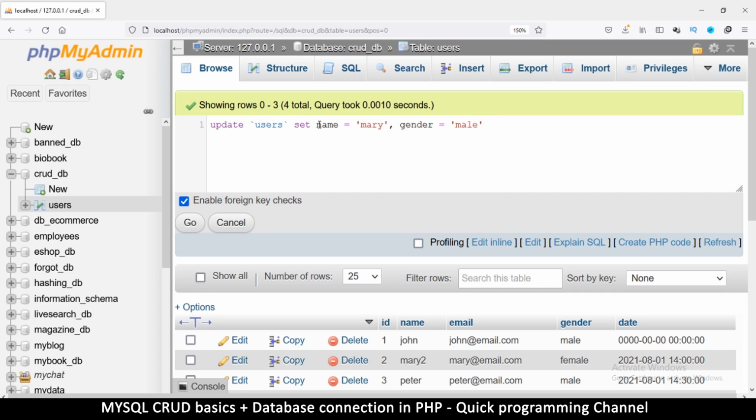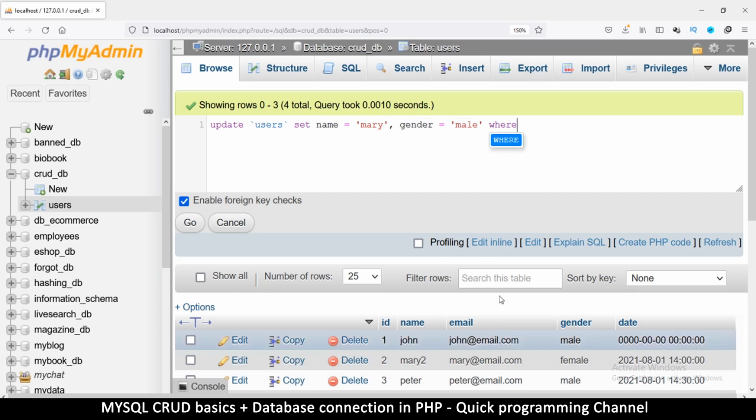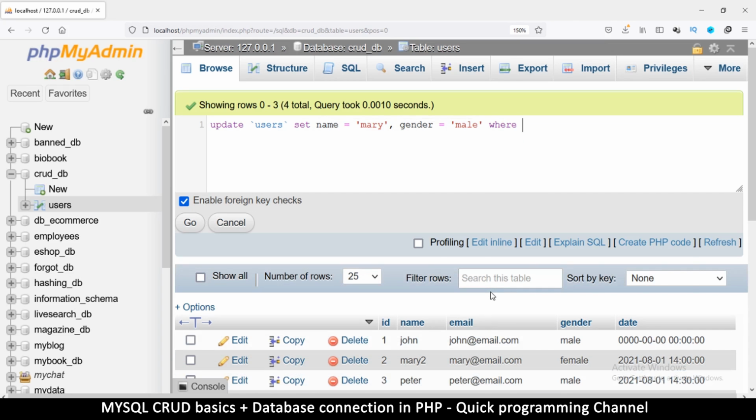So you say set name is equal to this, and then you put a comma, say gender is equal to this. So set is only put once, but then you put everything that you want to set to something else, and then you tell it where, because if you don't tell it where, everything will be changed. So here we say where ID is equal to 2.